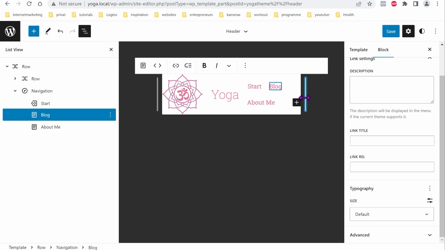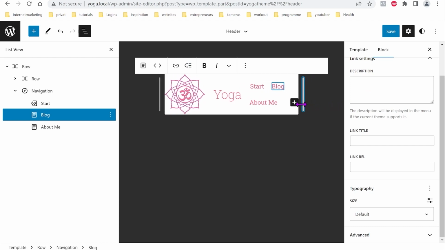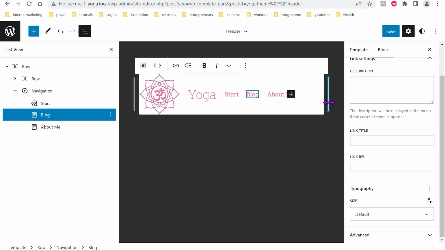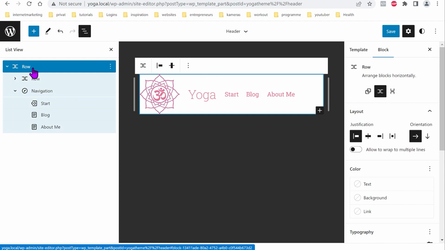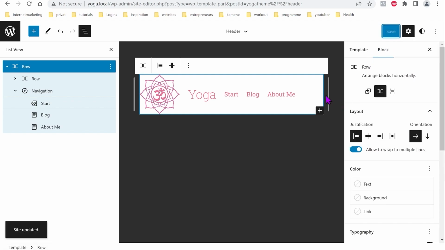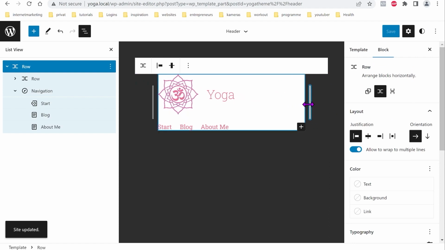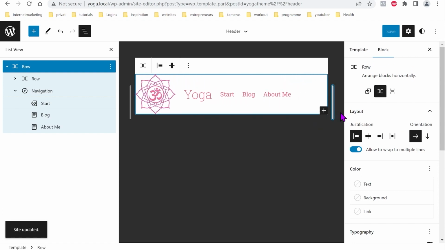The next thing here is, you see the navigation is not going under the logo and under the title. We want that this is going under the title and under the logo. So we click here on the row. Then we go to the right toolbar and click here allow to wrap to multiple lines. Click save, save. Yes. Now it's going down. That's perfect.